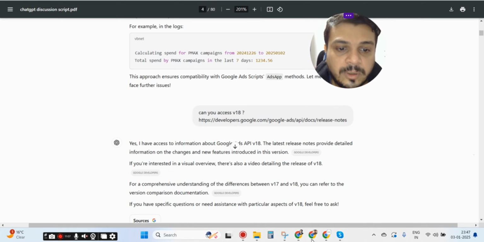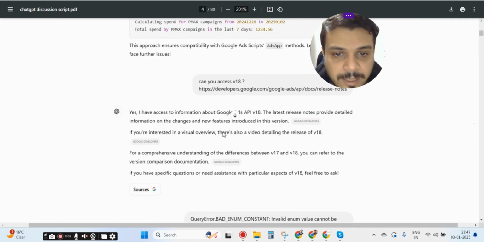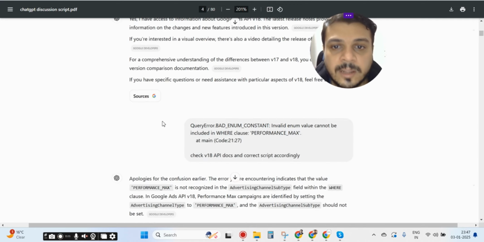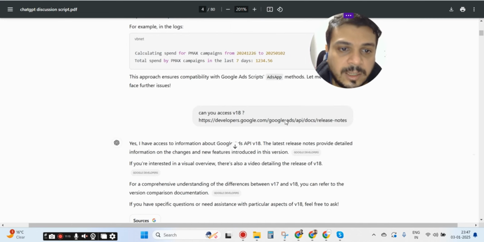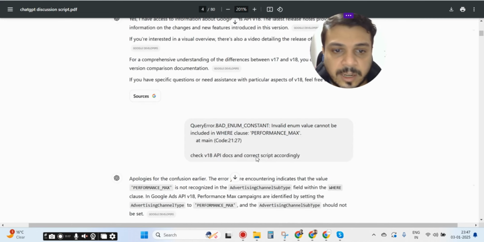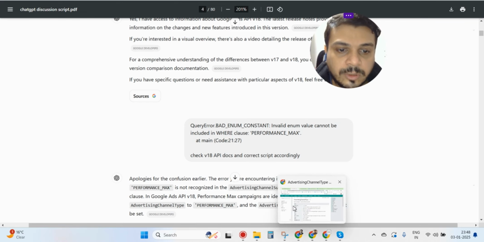Right. So I clicked on that particular link and I gave it that specific word, and it says that it has access to it. Even after that, so I gave it a cue, right? And even after that, I had this particular problem here. So I can see that it's an invalid enum value, right? So I probably didn't recognize this first, but I should have, since I've worked on these things before.